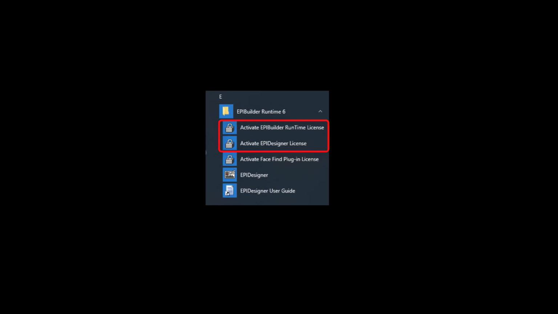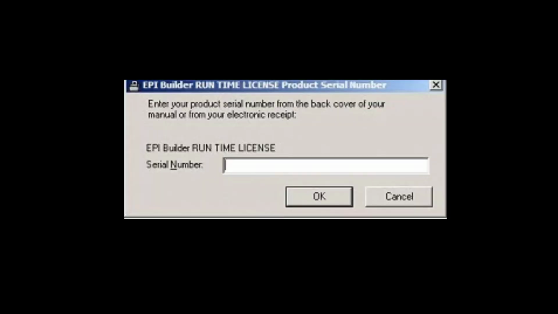This can be done by clicking the Start button and Programs, and right-click and Run as Administrator on Activate Runtime and Activate Designer licenses. If they are activated, the Client License Manager screens will be populated and display the serial numbers. If you are prompted to enter a serial number, this means the licenses are not activated.